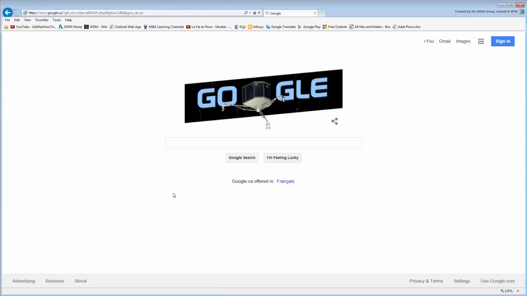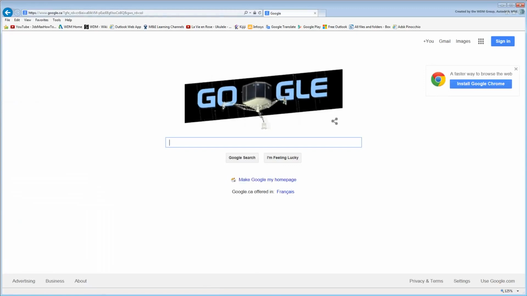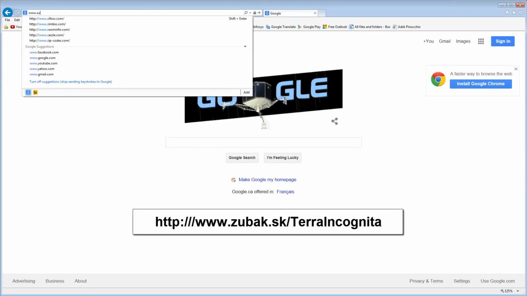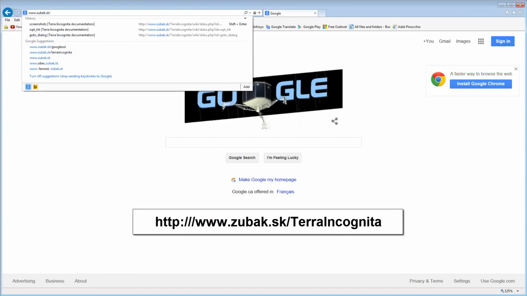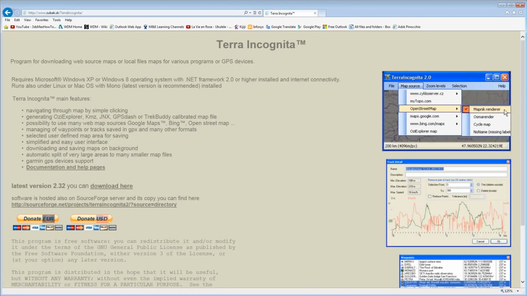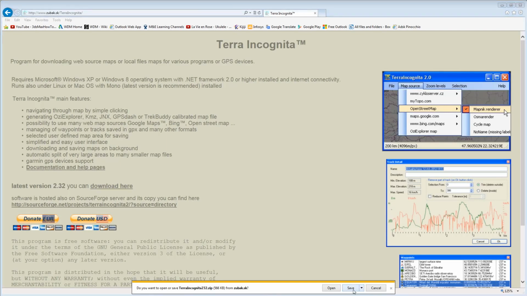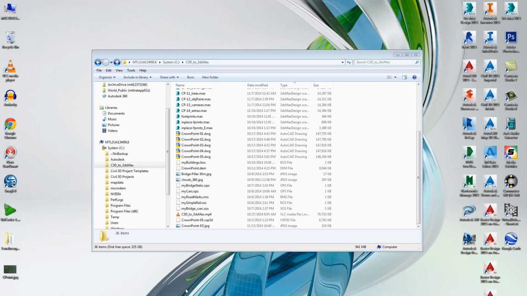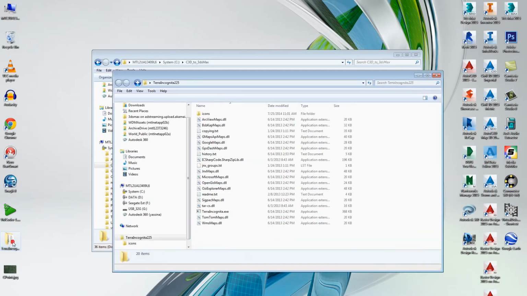Terra Incognita is a free application to view and manipulate map source data. You can find it at http://www.zubac.sk/Terra Incognita. Go ahead and download it, and extract the application to your disk drive. It doesn't need any special installation, simply run the executable.